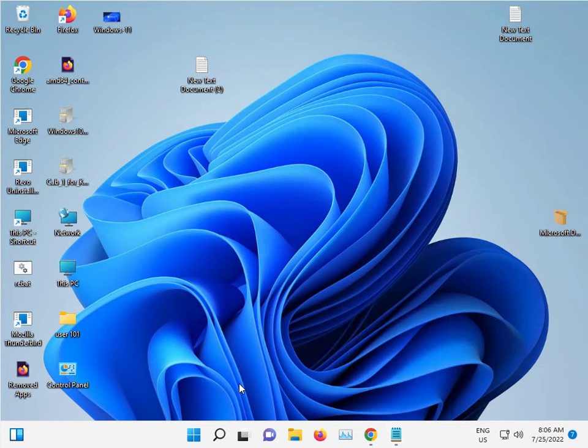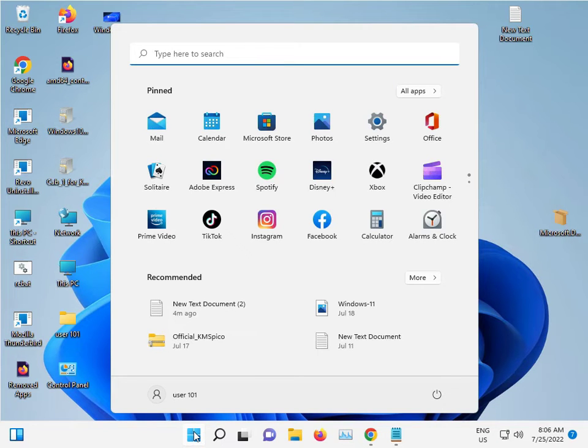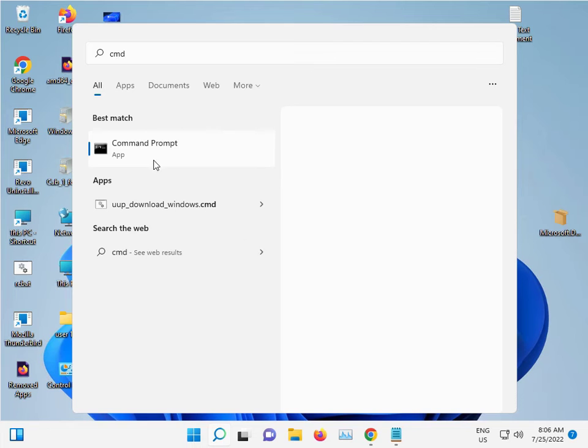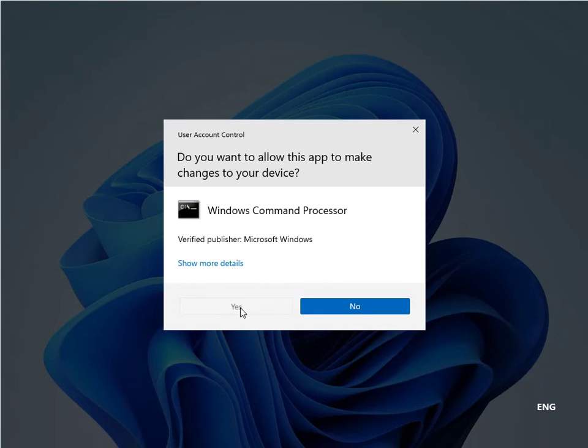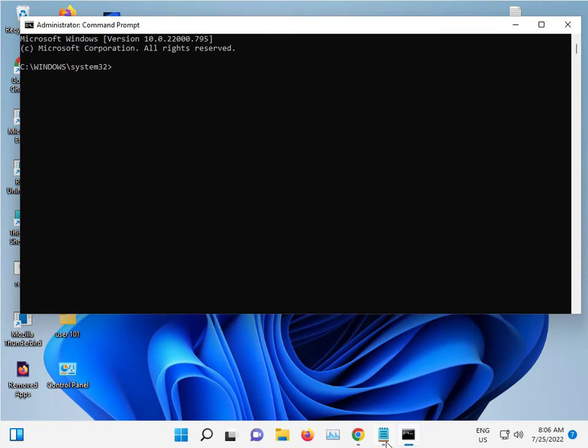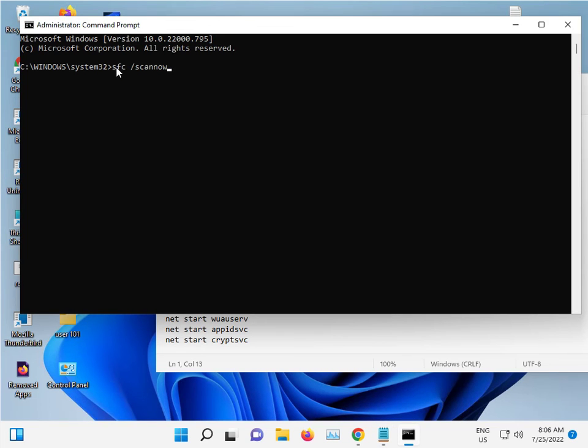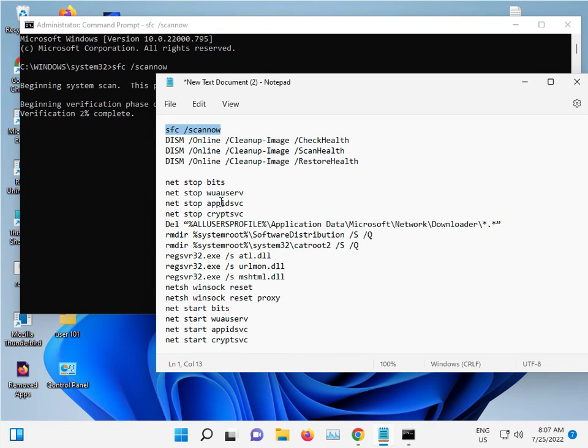Then guys, the second option: click the Start button, type cmd, right-click and run as administrator, and then click Yes. I will give you these commands in the comment section, so you can copy and paste them. Okay, press Windows P and Enter, and do them one by one.